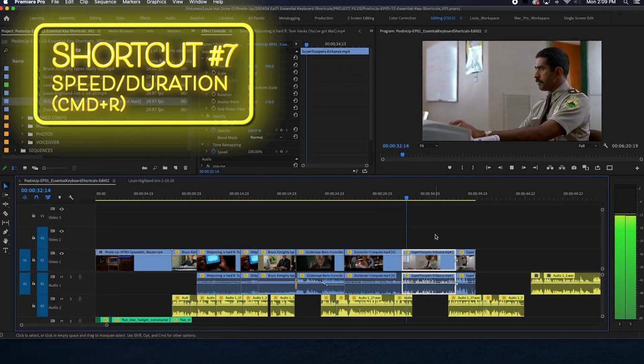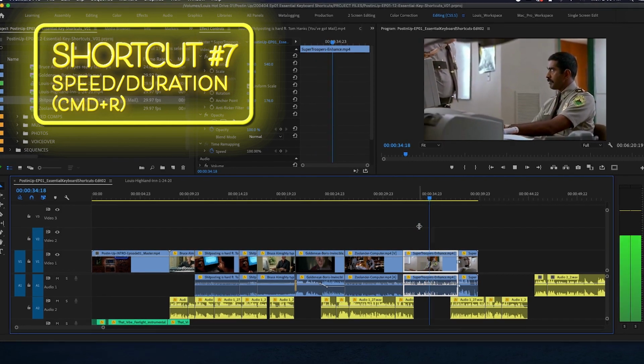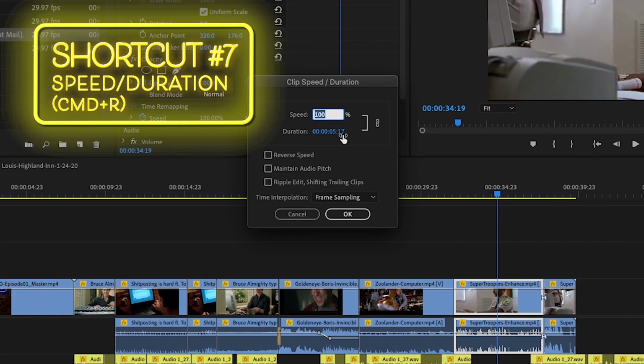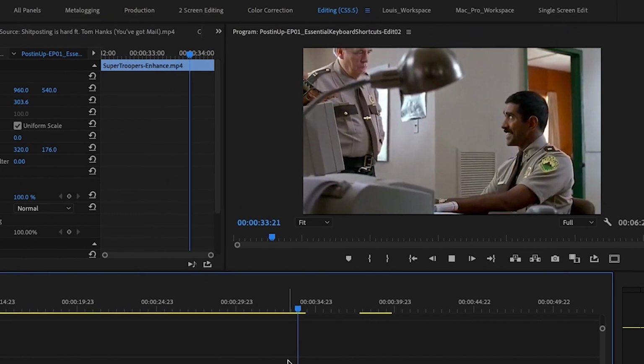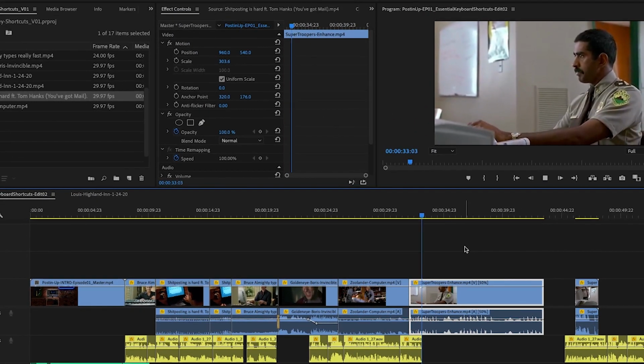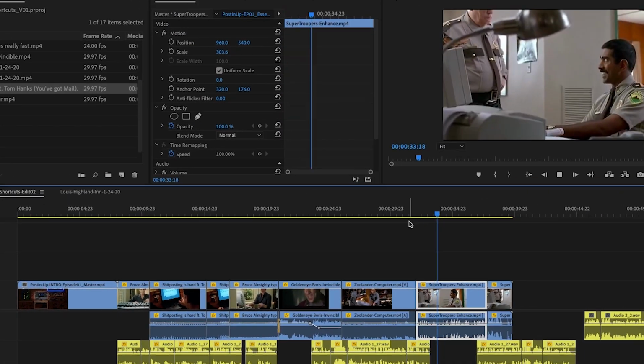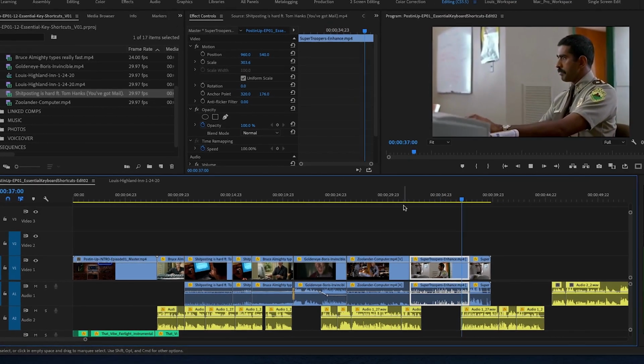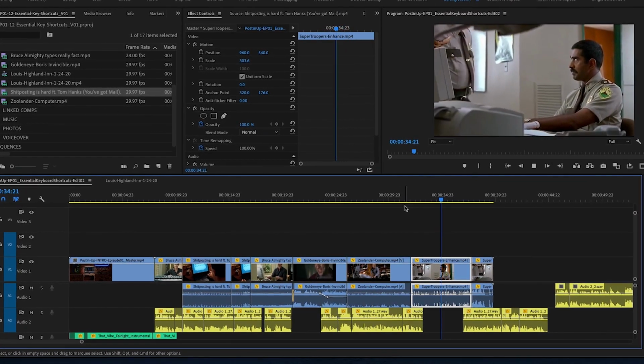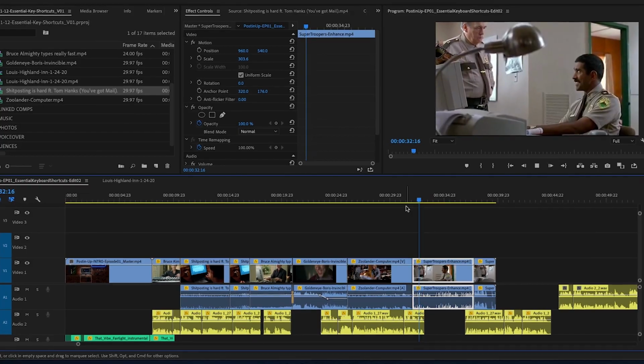Keyboard shortcut number 7 is the speed duration of a clip. This will pull up a dialog box that will allow you to speed up a clip, slow it down, to reverse the playback of it, and that keyboard shortcut is Command R, and that is a great one to have.